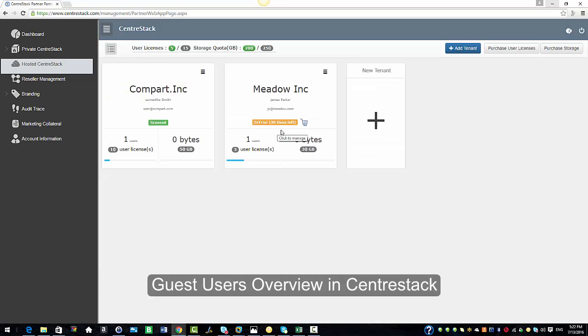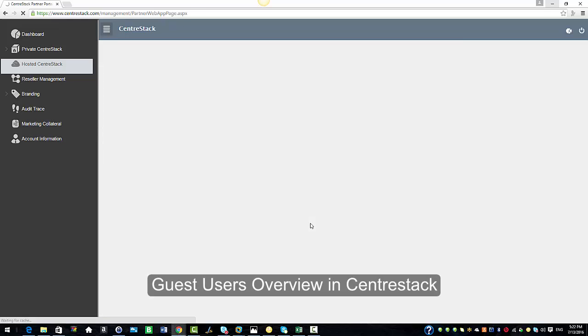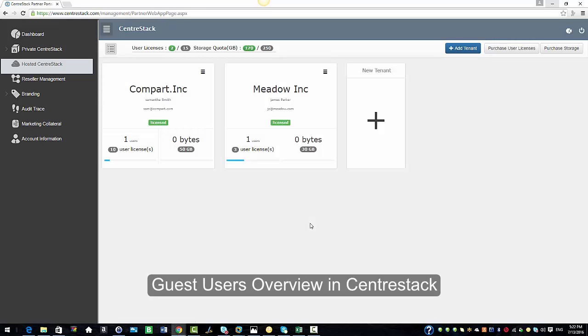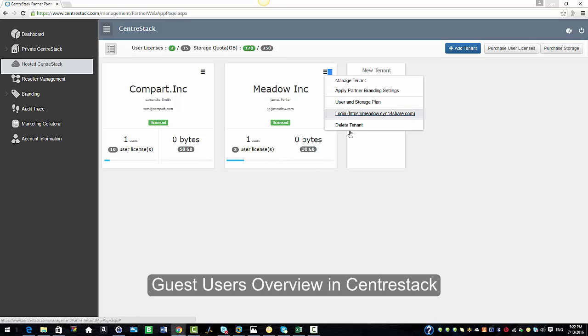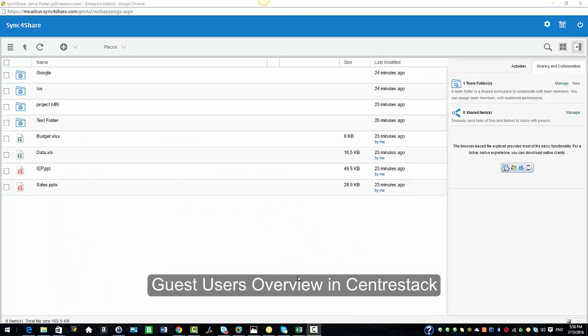As you can see, our tenant is created. I'm going to go ahead and select license the tenant, and I'm going to select OK. And our tenant is licensed. From the menu selection button, I'm going to select the login option here, and I'm going to log in. I have logged in using the tenant credentials.